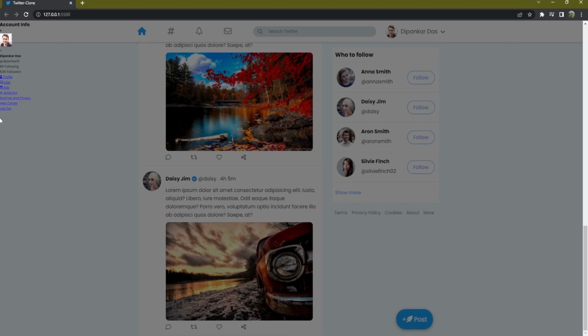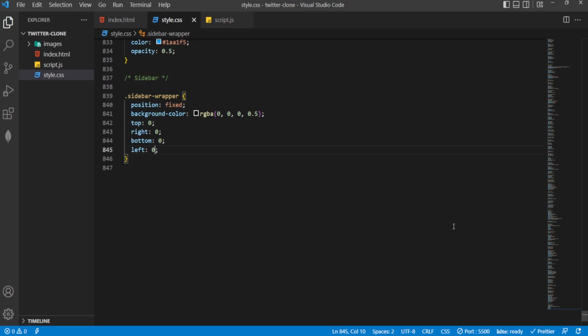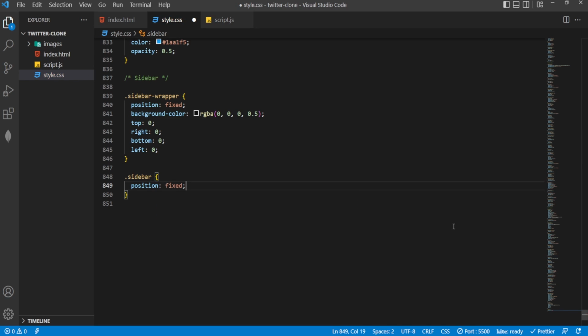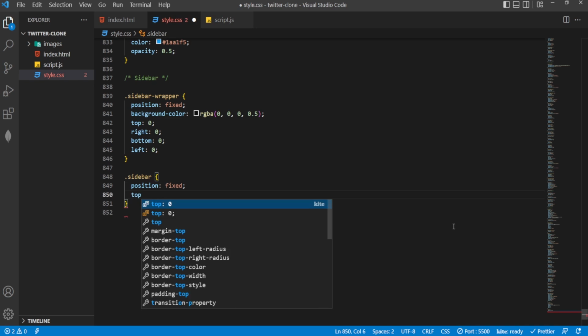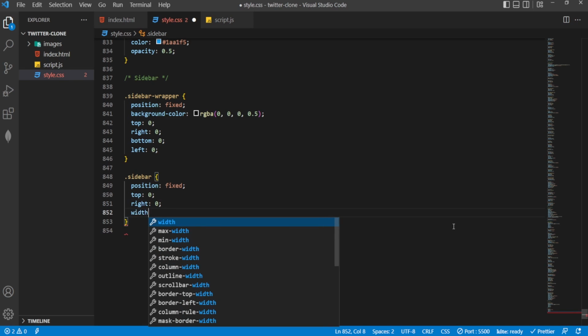Next, let's make the sidebar on the left. So for that, let's select the sidebar itself. So let's go ahead and select it. And we need to set position as fixed. And also we need top and right property 0. Then give it a width of 38 rem.